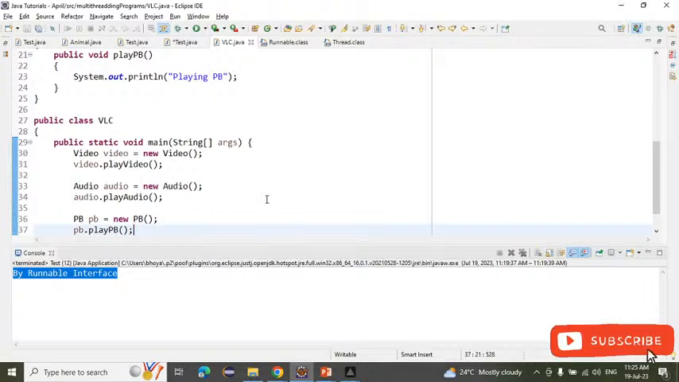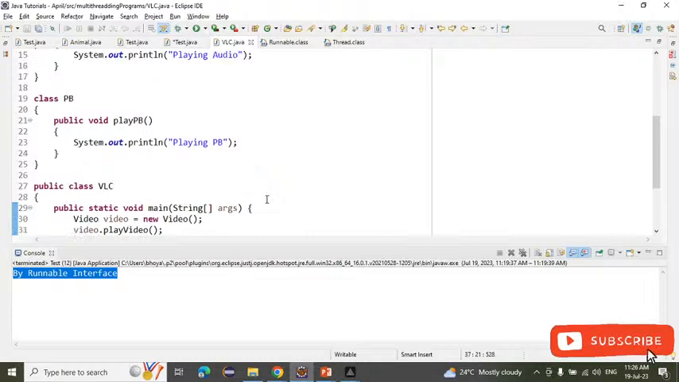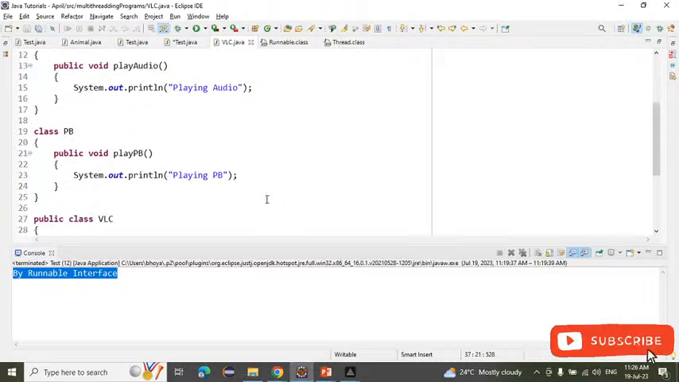Now if I run this one, what will be the output now? Playing video, playing audio, and playing progress bar, right? This is the output we will get.